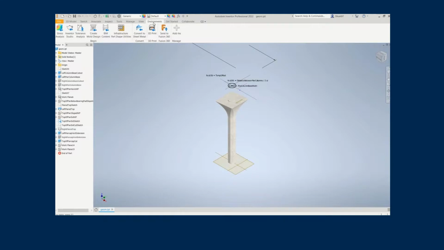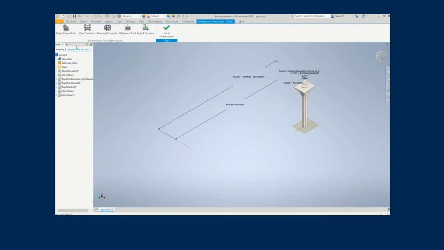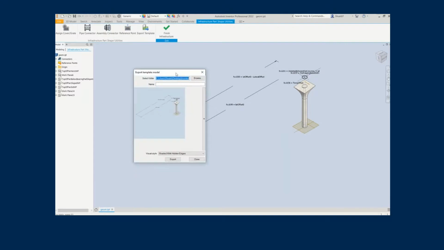Now, how would you do that? You would go to the Environments tab, you would go to Infrastructure, and you would simply click Export Template. Now, once you do that, it will export it to an IPT file. You can specify where you would like it to be saved, and you can give it a name. So I called it RRBT because of our webinar, Road, Rail, Bridges, and Tunnels. I can adjust the display, not really a must there. And I can then hit export, right?